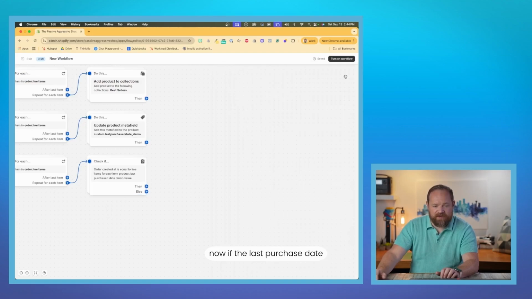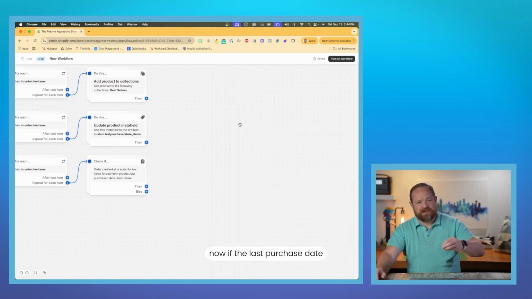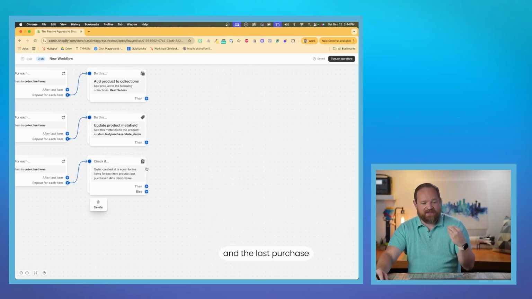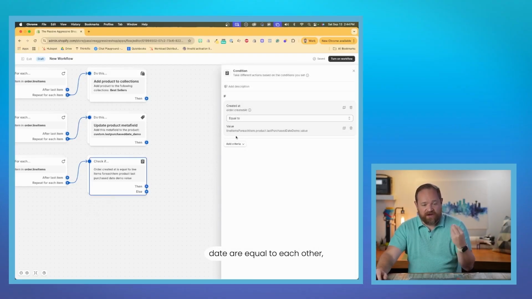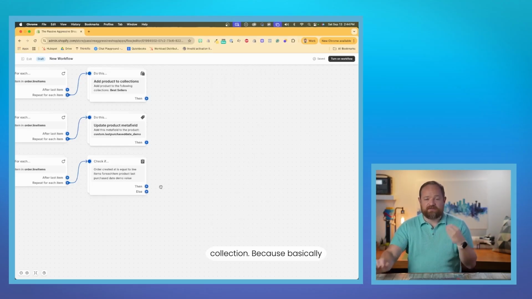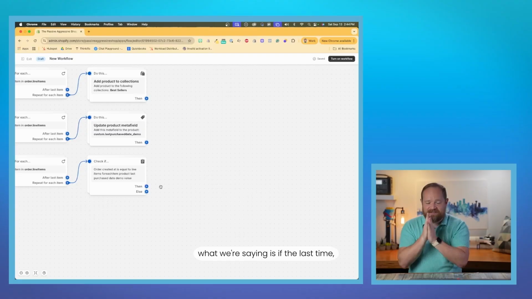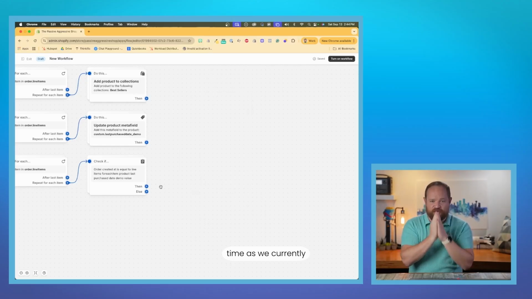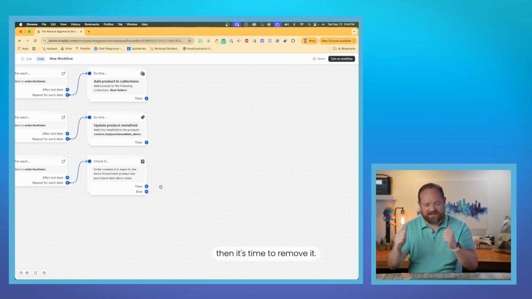So now, if the current order date and the last purchase date are equal to each other, then what we're going to do is remove them from the collection. Because basically what we're saying is if the last time an order was purchased is the same time as we currently have, then after we've waited 30 days, it's time to remove it.